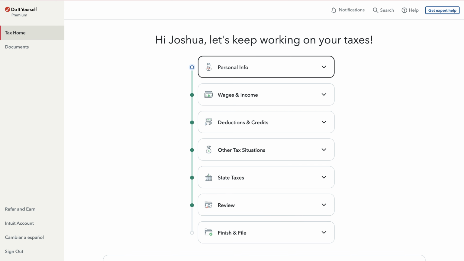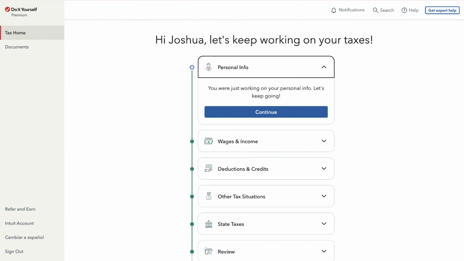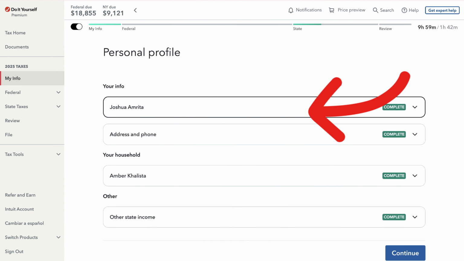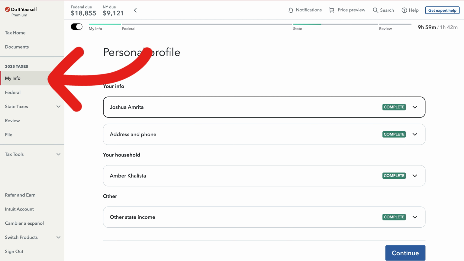So to add your relative or parents on your own tax return, first, right after you sign into your TurboTax account, look at the top left of your screen and make sure you click on the Tax Home button. After that, tap on the Personal Info button and then click on Continue. On this page, tap on the My Info button at the left side of your screen.